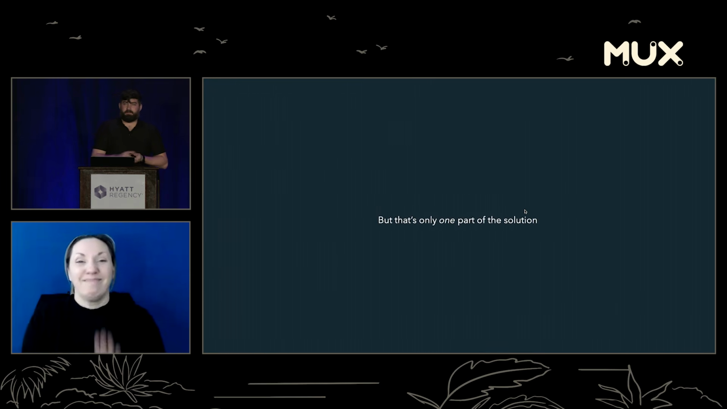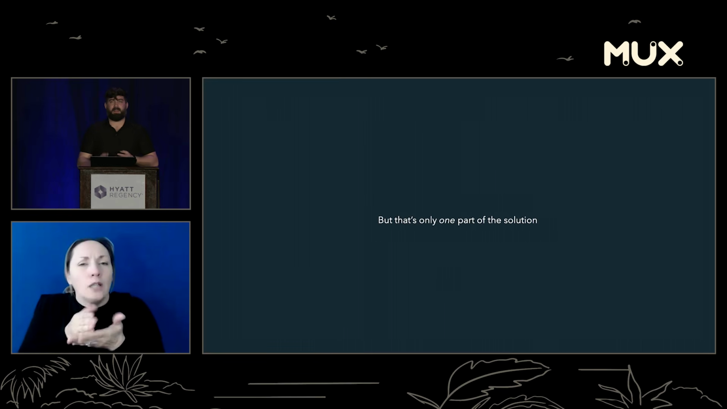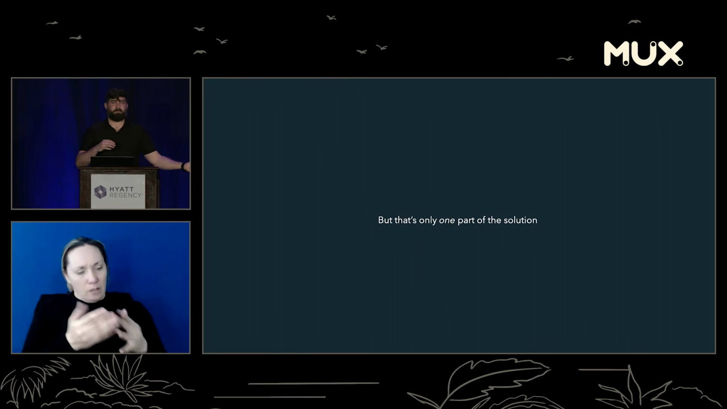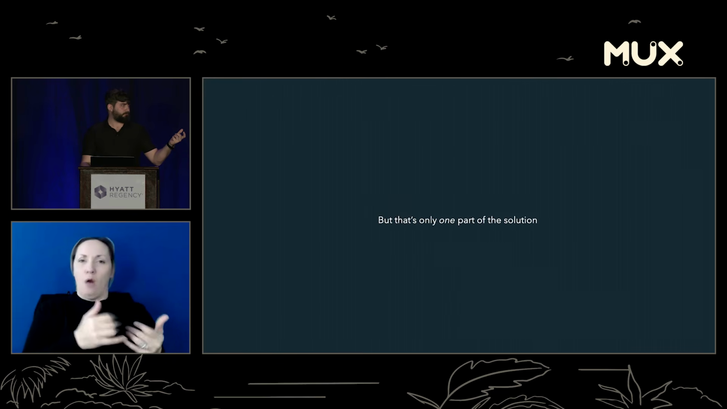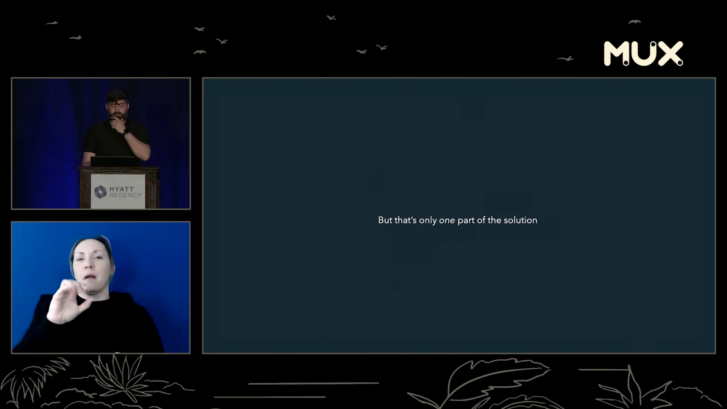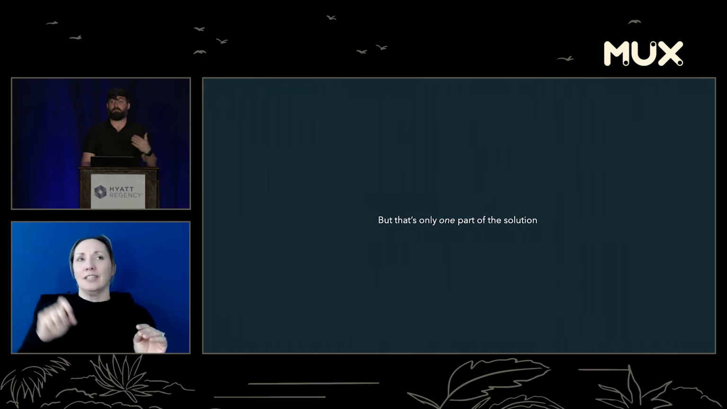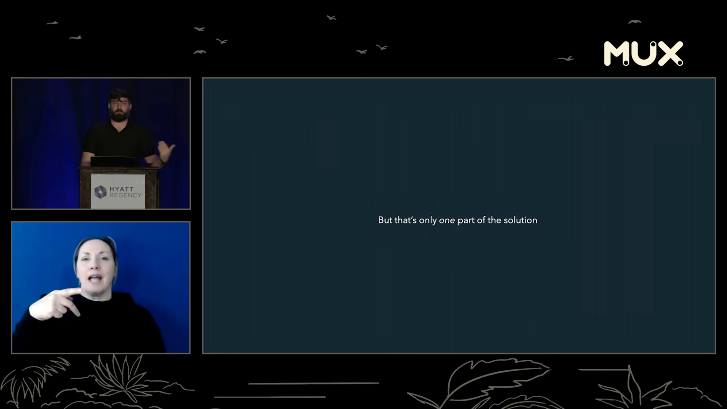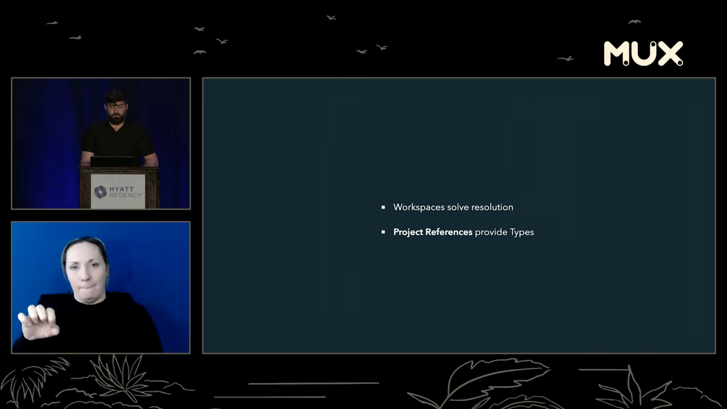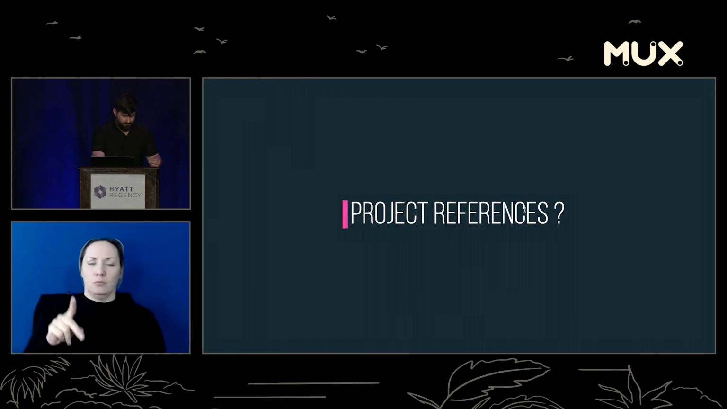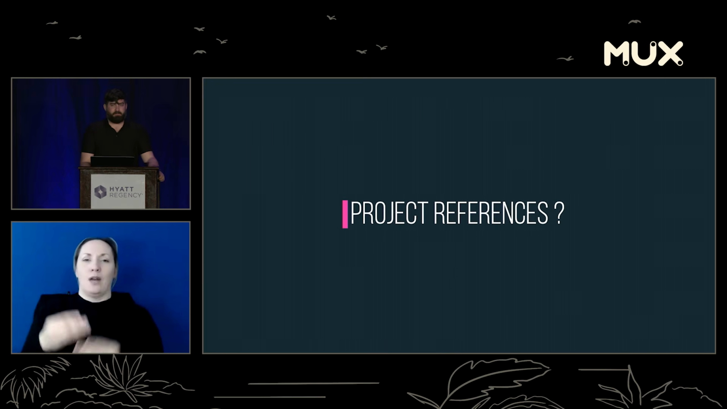But that's only part of the solution, because now we've removed the files from being relative and are treating them as if they're packages inside of node modules. None of those packages are actually exporting types, so we lose the type information that we kind of want with TypeScript. So Workspace solves resolution. Project references solve types. Project references.